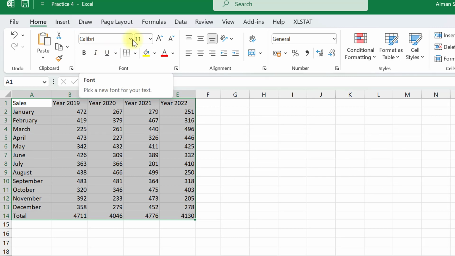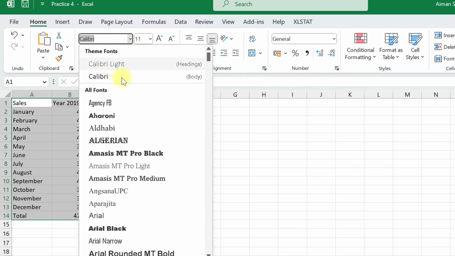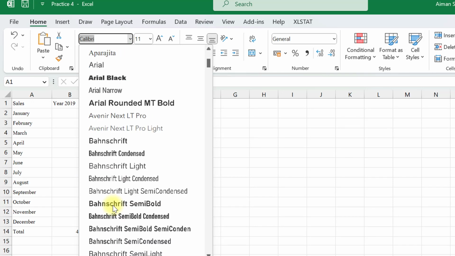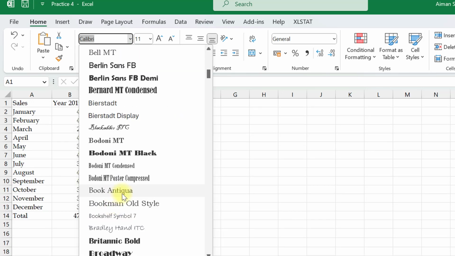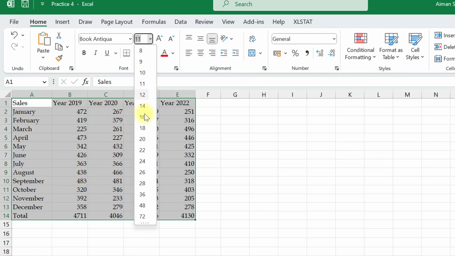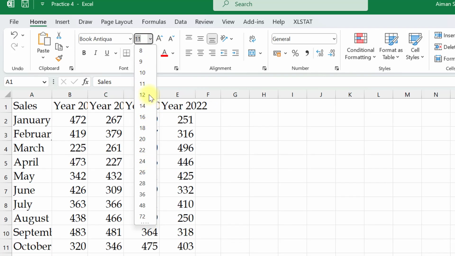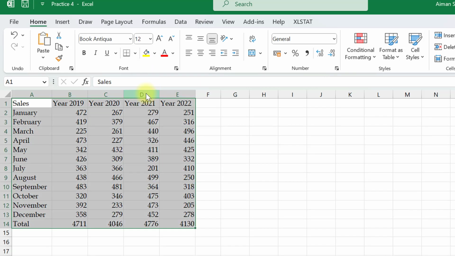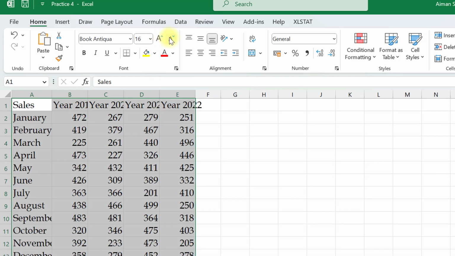If you want to change the font style, you can select any font from here. In these options you have too many fonts, so let us select any font, and from this you can change the font size. For right now I am keeping it 12 only. With this button also you can increase the font size, and with this small a button you can decrease the font size.